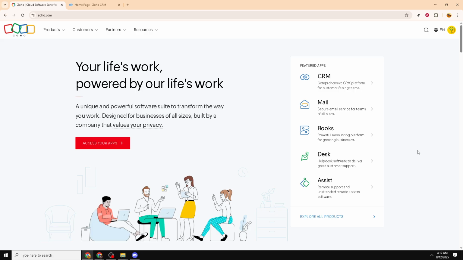To get started, head over to the Zoho website. Once you're there, you'll want to find and click on My Profile, usually located at the top right corner of the page. Click on that, and then click on My Account. This will take you to a new page where you can manage various account settings.